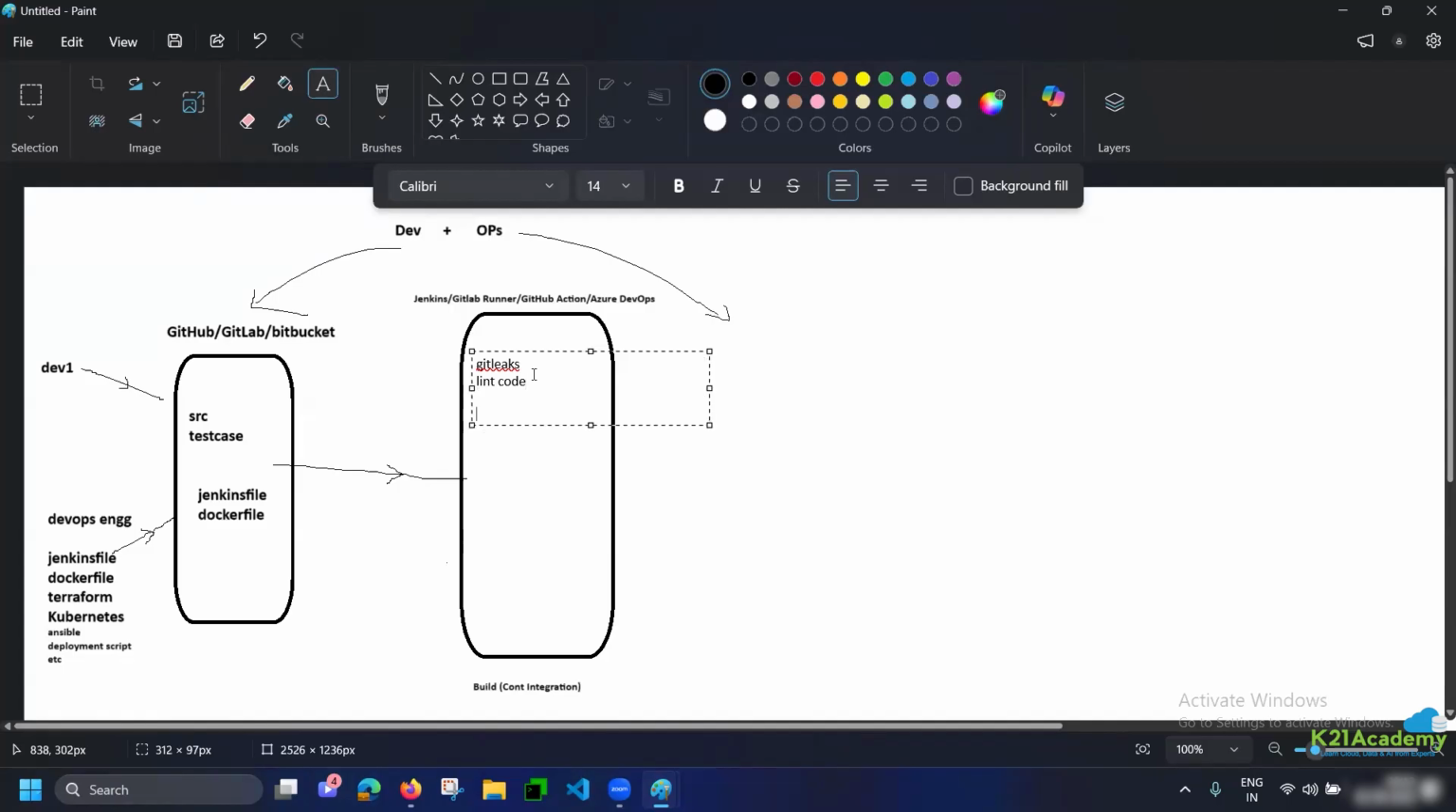Then we can do the code compile. So here we can compile the code, right? If there is any error, any syntax error, or let's say any execution error, those errors can be detected at a very early stage. So what I can do is execute the code compilation stage here. When I say code compilation, I need to use some tools here.